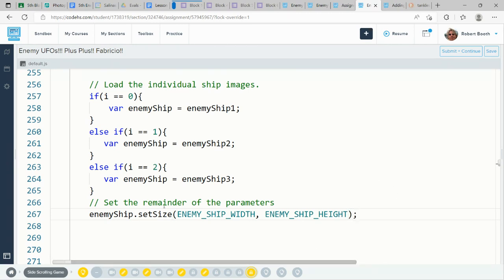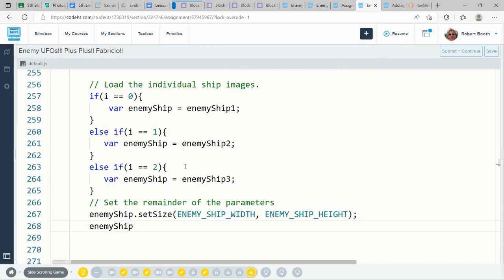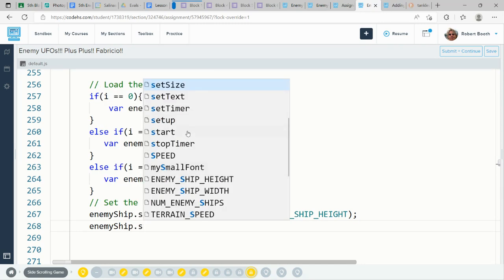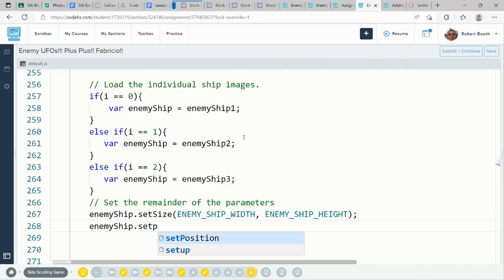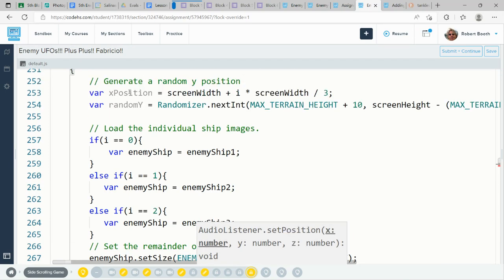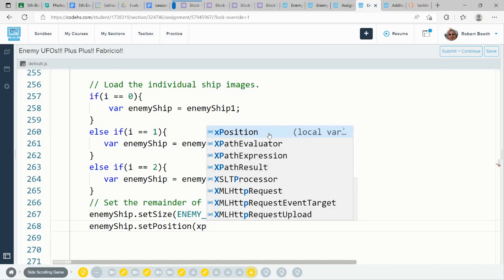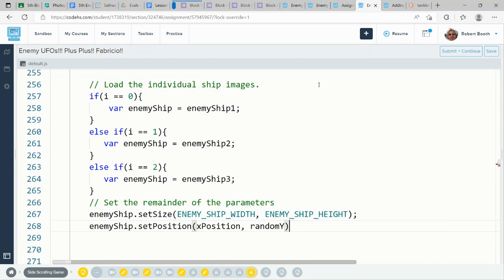And next, we're going to set the enemy ship's position. There we go. Set its position. And the position we're going to set it to will be, we had them right up here, xPosition, comma, randomY. That's going to set its position.